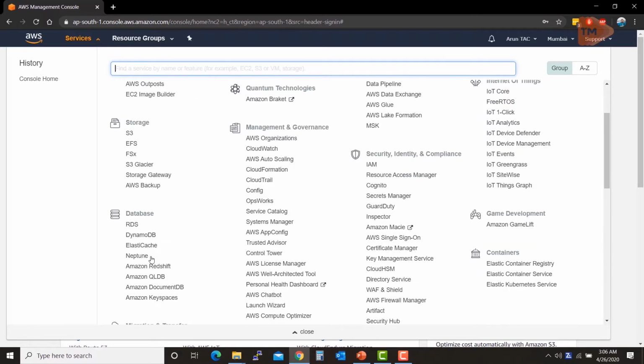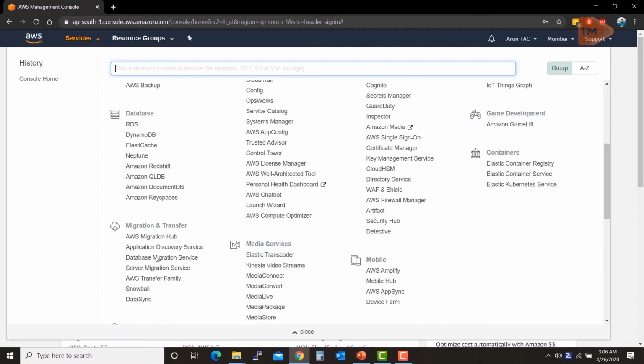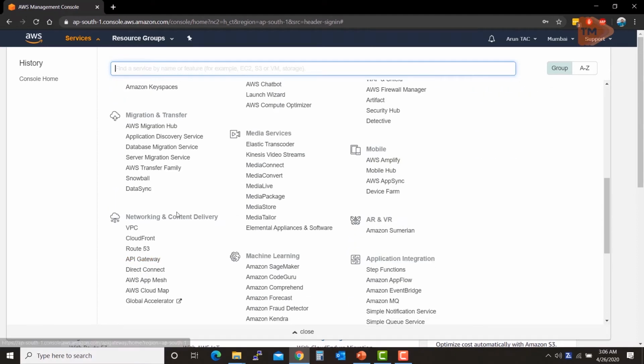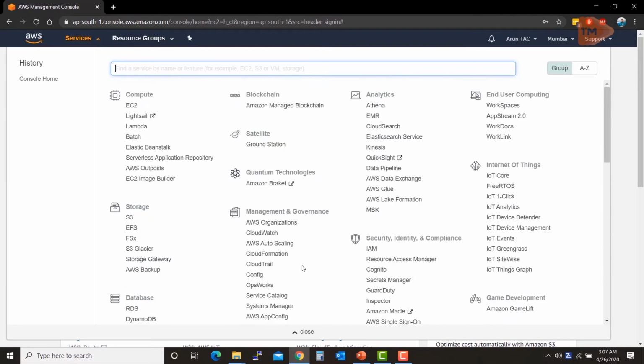Then you will find things like networking and content delivery, again VPC, CloudFront, Route 53. Basically we are going to definitely look at VPC, which is a very important service. We will be looking at CloudFront, a little bit of Route 53. Then we're going to discuss Direct Connect. So we're going to look at all these services.